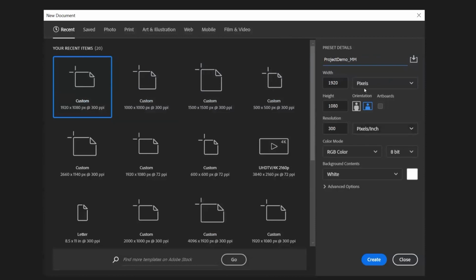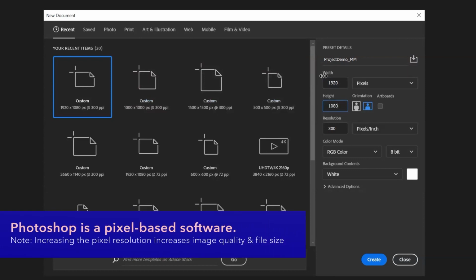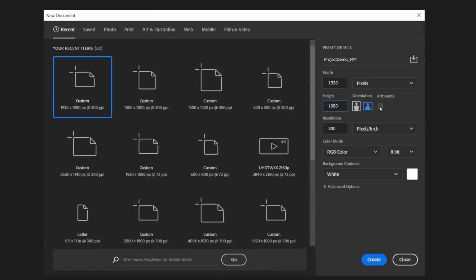So what we have is our dimensions right here. And it's going to be set to 1920 by 1080 for us. It might be set to something else for you on default, but I would change it to 1920 by 1080. That's just our kind of standard screen format. And it's going to be set to pixels, which is great.